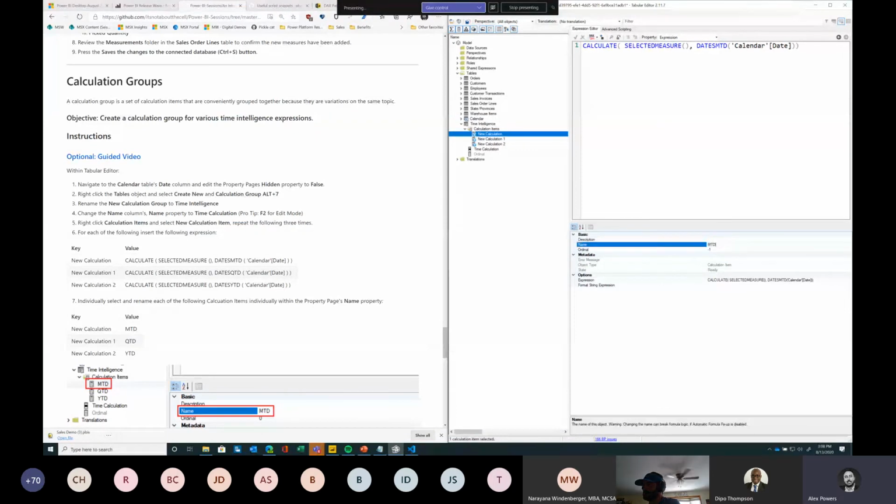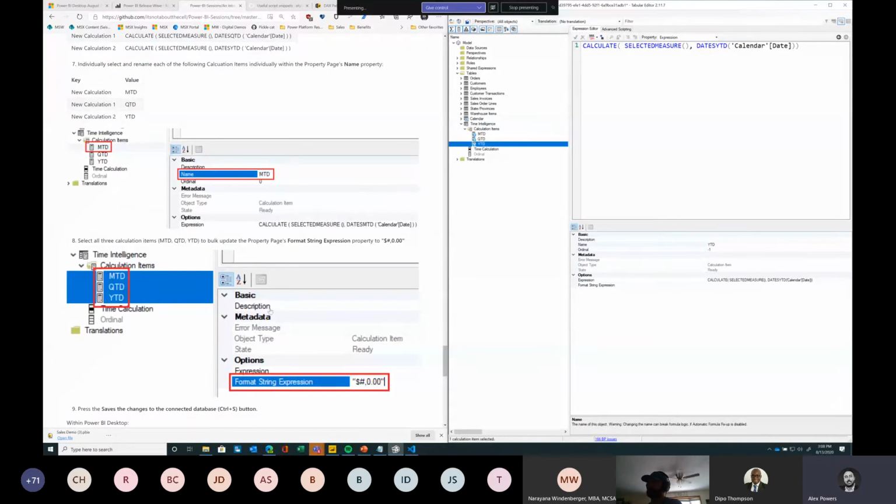I'm going to call this MTD. Go down to new calculation 1. I'm going to change this now to QTD. And then my final one here, new calculation number 2, I'm going to call this YTD. MTD, QTD, and YTD. Now I'm going to do one more thing here. I want to update this format string expression.